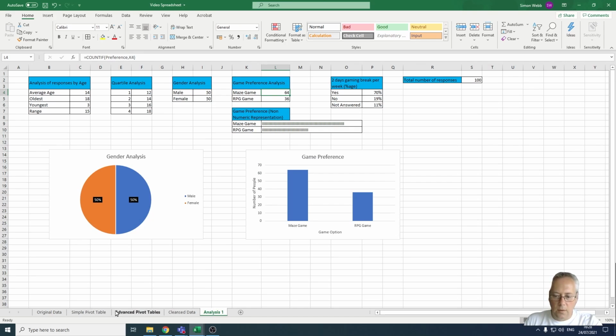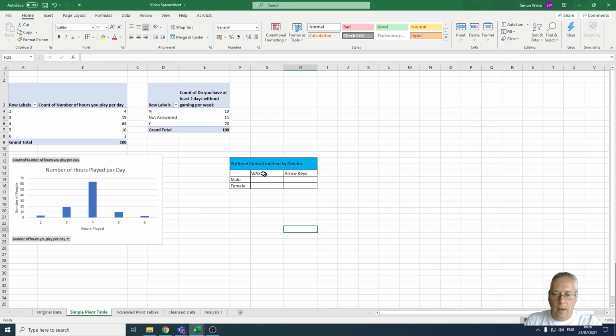So what we're going to do with our COUNTIFS statement is to look for all of the males that want to have the W, A, S and D control method, and all of the males that want to have the arrow keys as a control method, and then the same thing for the females, looking at the number of females that wanted the W, A, S, D control method and the arrow keys control method.